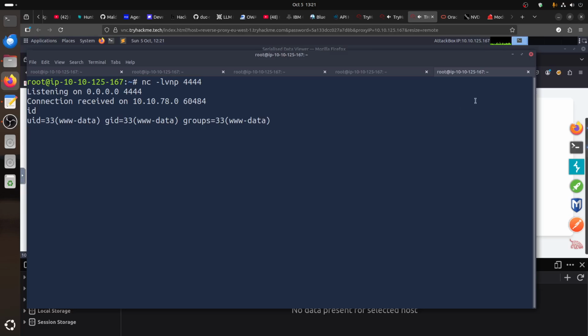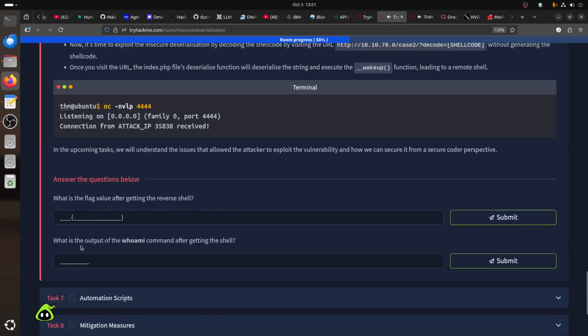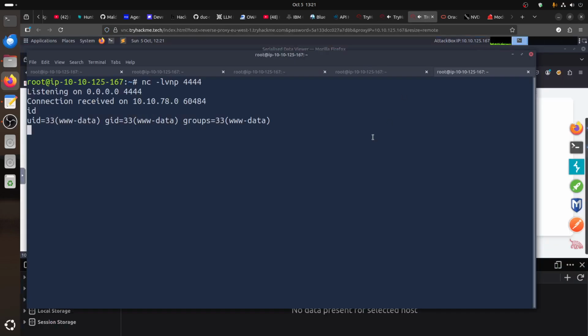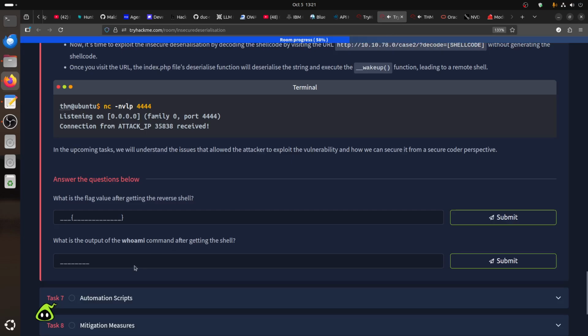id. What exactly are the questions we're supposed to get from this room? The flag and whoami. Whoami is there already: www-data. The flag is cat flag.php. Okay, and the user is www-data. Yeah, it's normal, it's www-data PHP Apache.